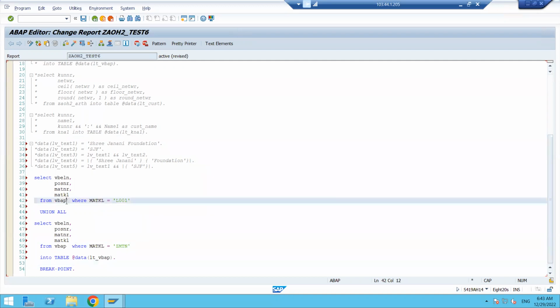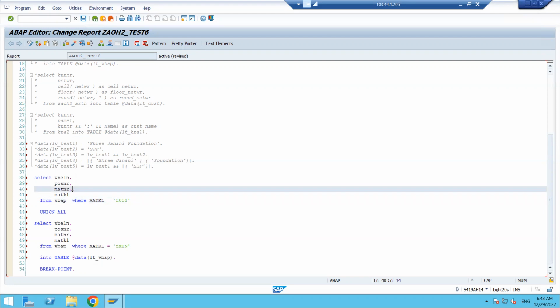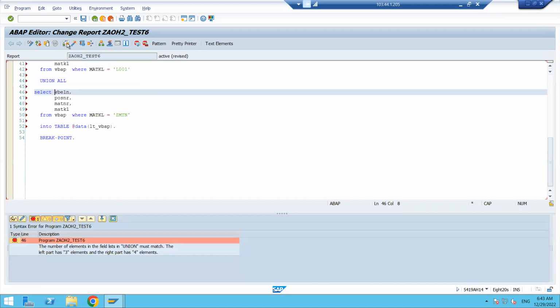So we need to consider one thing here. By using for all entries, I mean by using union all or the union concept, we are maintaining some fields in the first select query, right? So the same fields we have to maintain in the second select query also. For example, I'm not maintaining material number in the first select query. At that time, if I check it here, it will throw some error. Okay, the number of elements in the fields union must match.